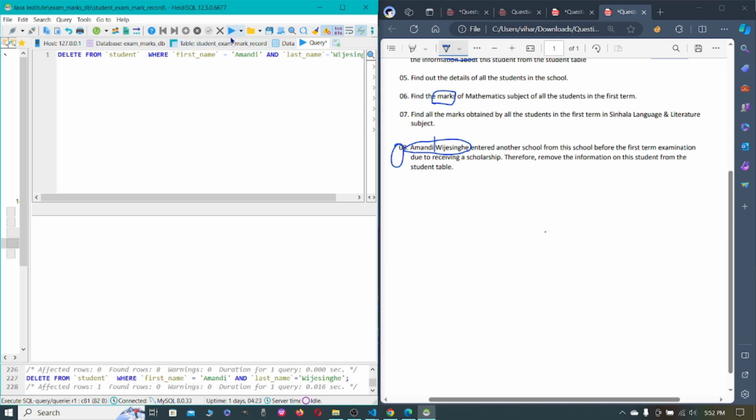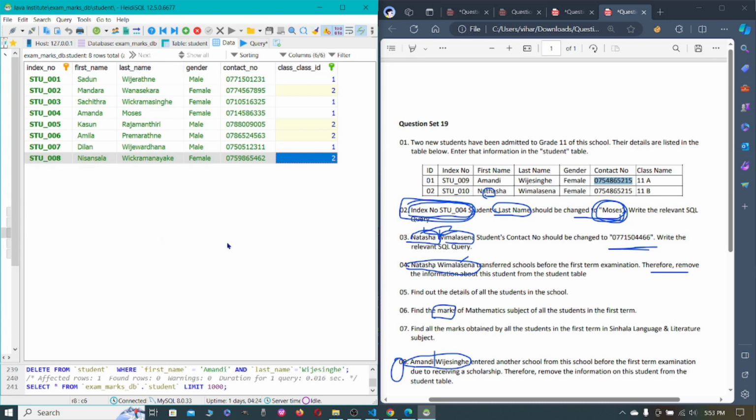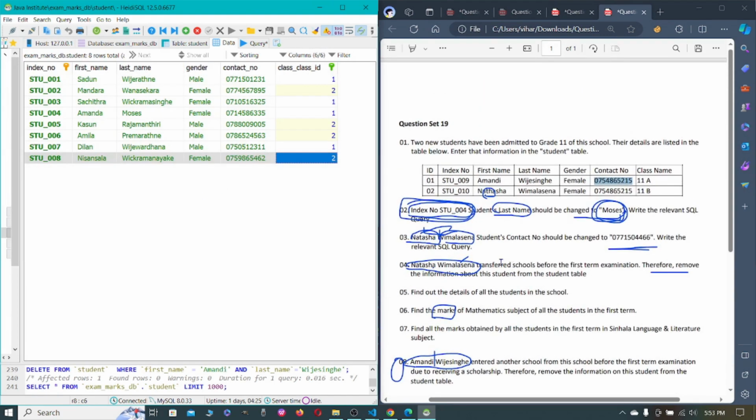Let's execute it and see whether it's in the database. So as you can see, now her row is not in our student table. So that would be the end of the discussion of question set 19 of DBMS questions. It's day 4. Thank you.